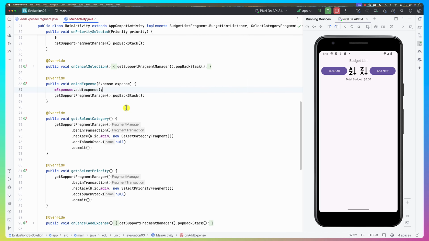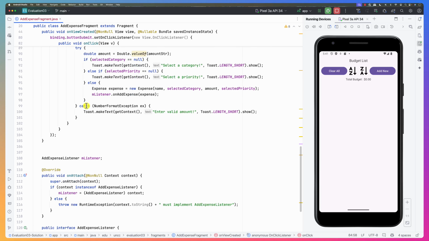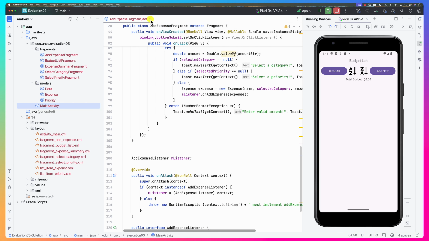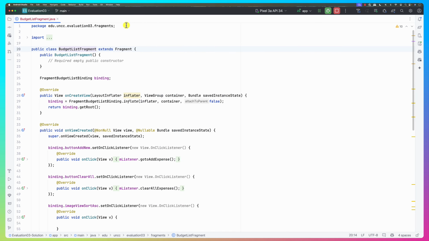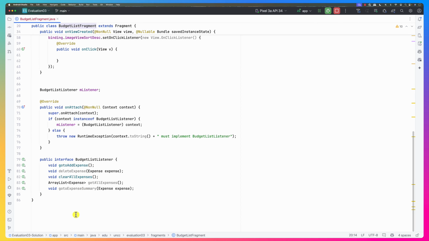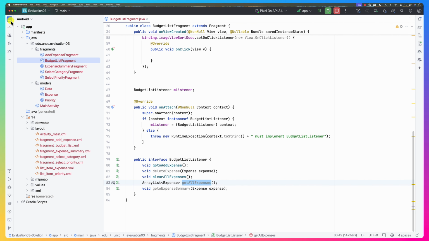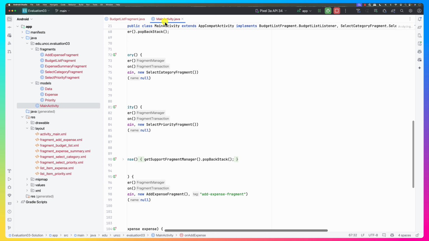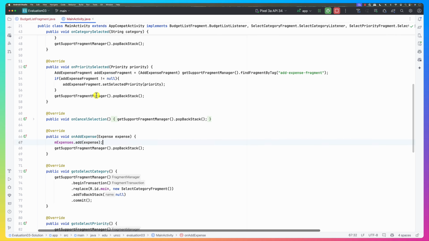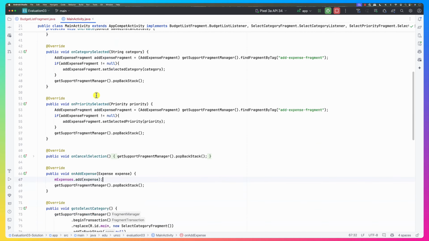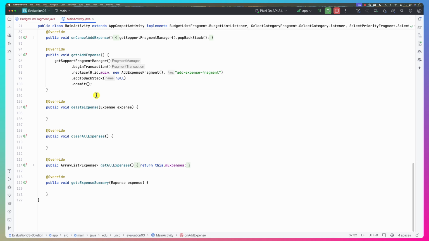Okay, cool. So all these layouts are already made for us, the layout itself. Now if we go back to the budget list fragment, here it is. And if you look at the adapter at the bottom, there is get all expenses. So when I go back to the main activity, get all expenses, what does it do? Where is get all expenses here? Get all expenses returns to you the list which has the expenses.